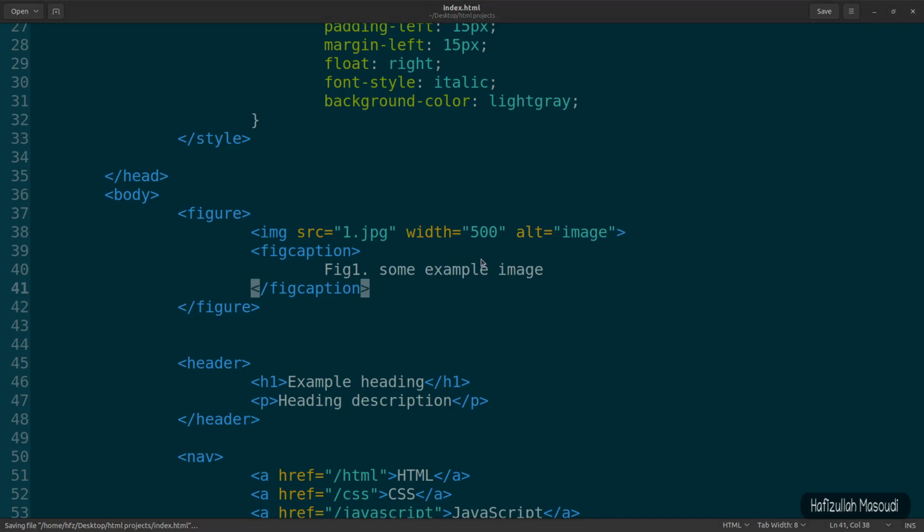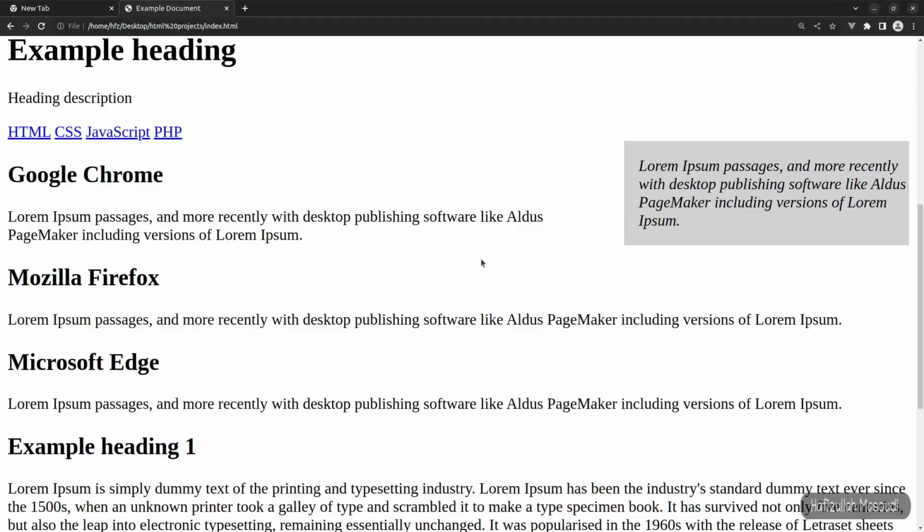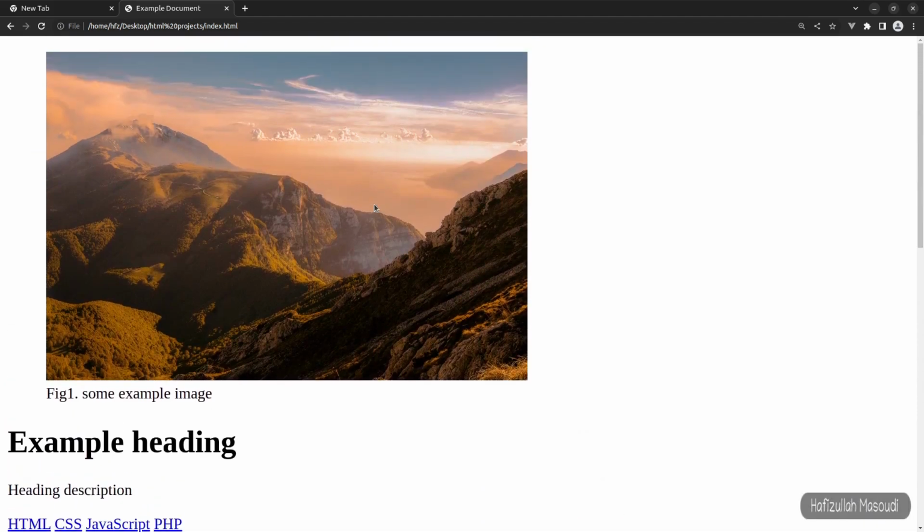Now if we save this, get back to the browser, and if I now refresh, now you can see we have a nice caption for the image. Now this being done, our video has come to an end, and you learned about HTML layout, HTML responsive, HTML computer code elements, and HTML semantic and non-semantic elements.